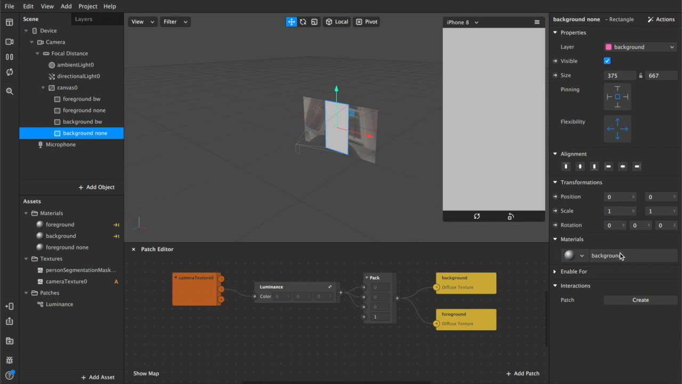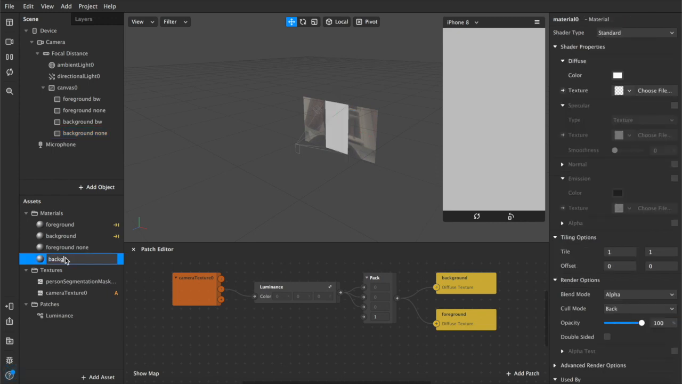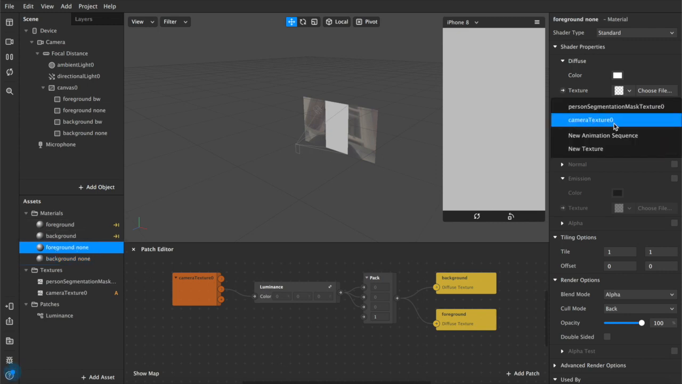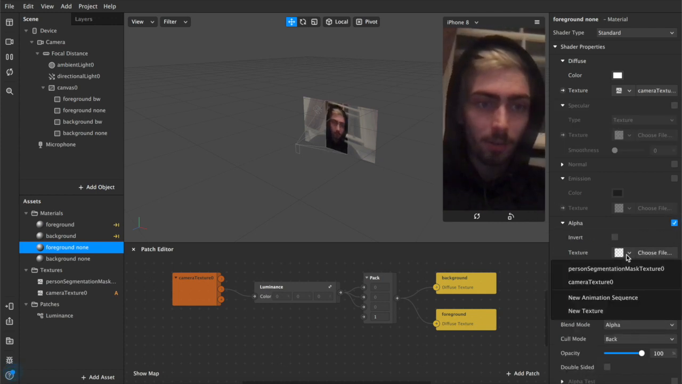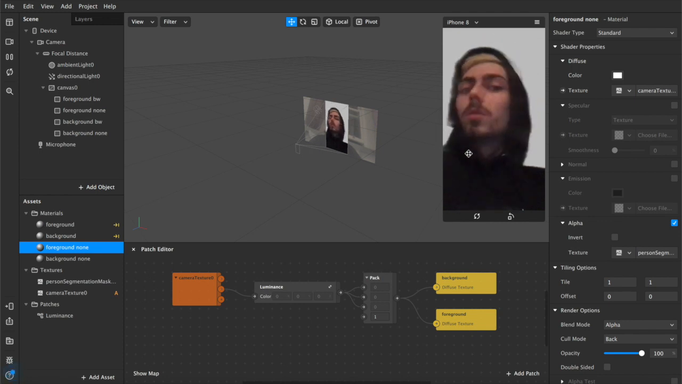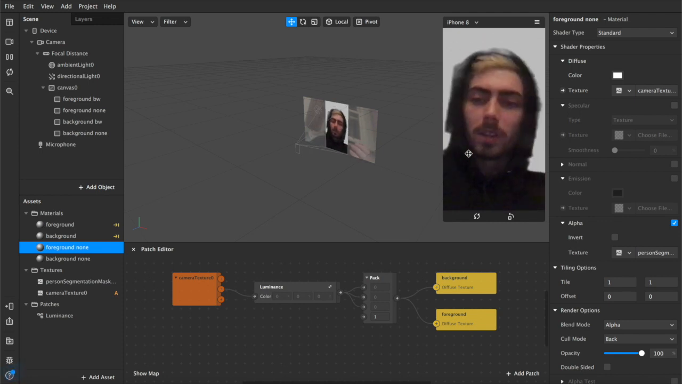Same with this one, it will have its background layer by default because we duplicated it. But we'll create a new material which we'll call background none. And we'll do the same thing that we did for the foreground with the foreground none. We want to texture extract, so we're going to add our camera texture to separate me out from the background, and our alpha, which will create separation between the layers.